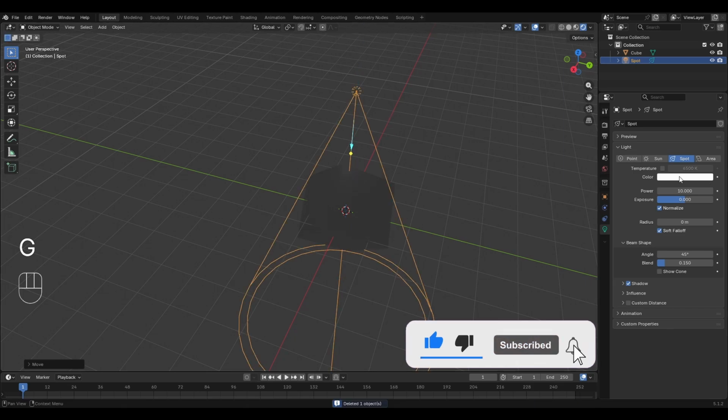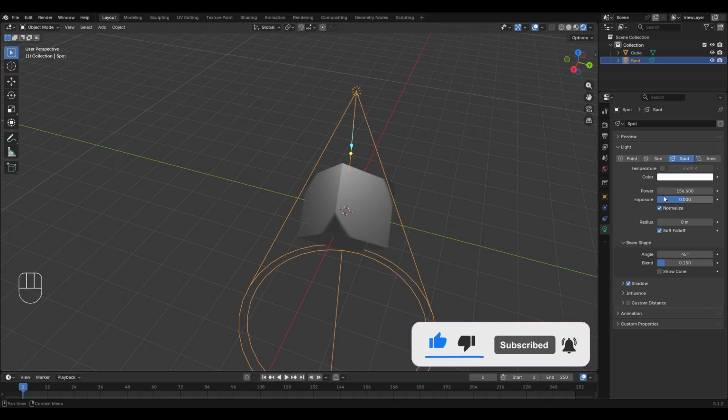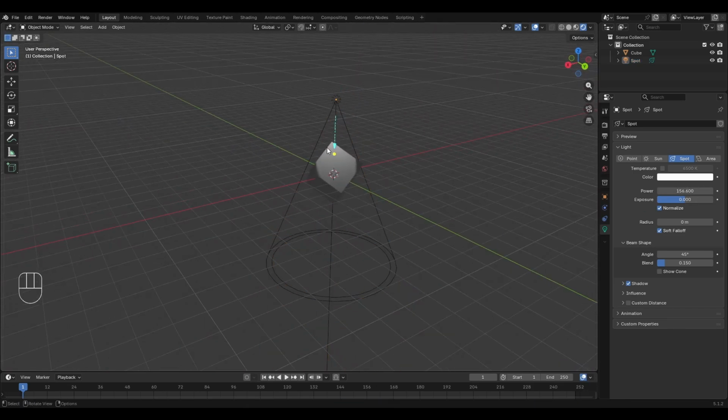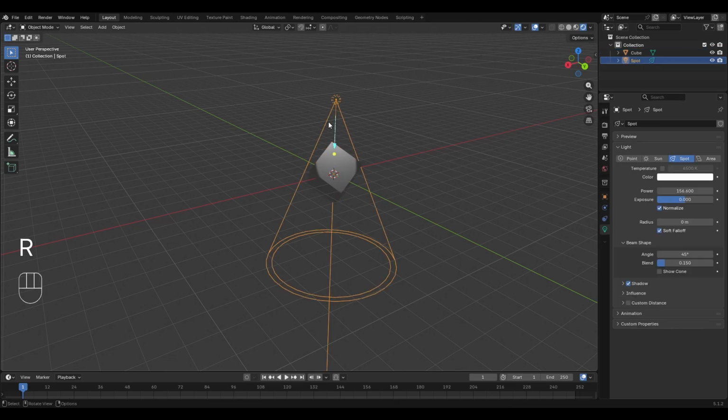For soft professional shadows, the area light is your best friend. It emits light from a flat shape like a square or rectangle. It's the go-to for studio setups and realistic interior lighting.